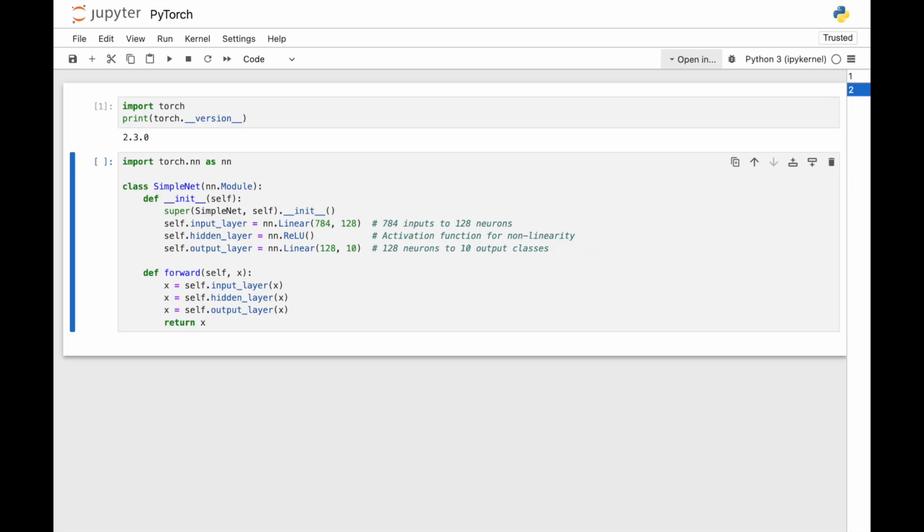The forward method sequentially processes the input data x through the neural network. First, it passes through the input layer, then it is activated by the ReLU function in the hidden layer, and finally, it moves through the output layer to produce the final predictions. This setup is what we call a feed-forward network, where the data moves straight through from input to output. It's a solid starting point for most neural network applications.